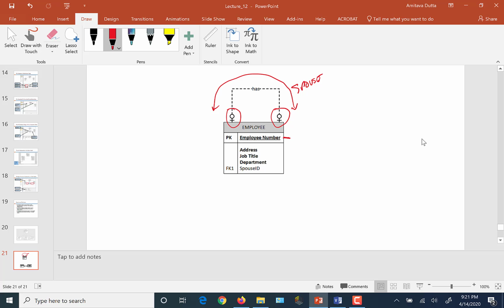The foreign key, the only mechanism you have to set up relationships in the relational database design, is to use foreign keys. That's the only mechanism you have. Hence, the primary key is employee number. The foreign key is also an employee number, since the table is connecting to itself, but you give it a different name so that the meaning becomes clear. So the employee number that you see in this column is the ID number of the spouse. So this is a recursive relationship of employee with itself, but the relationship is one of spouse.